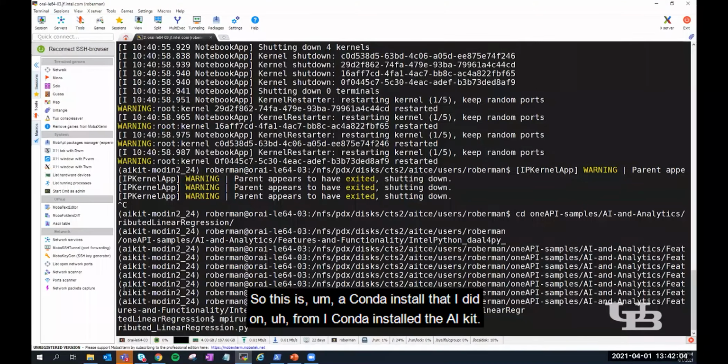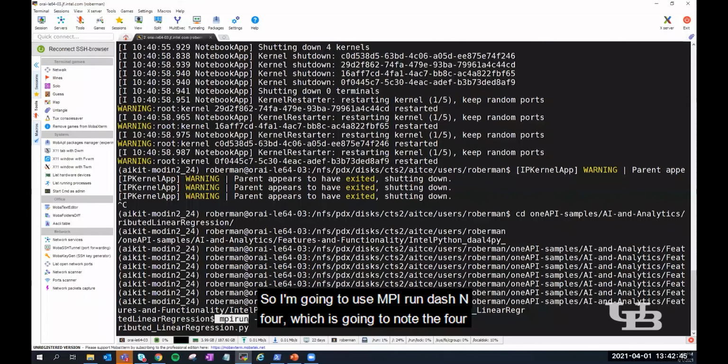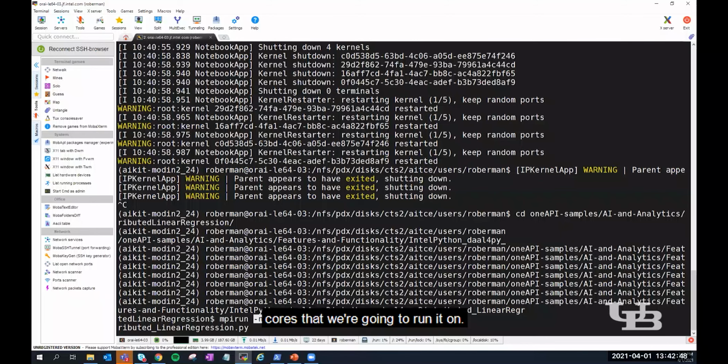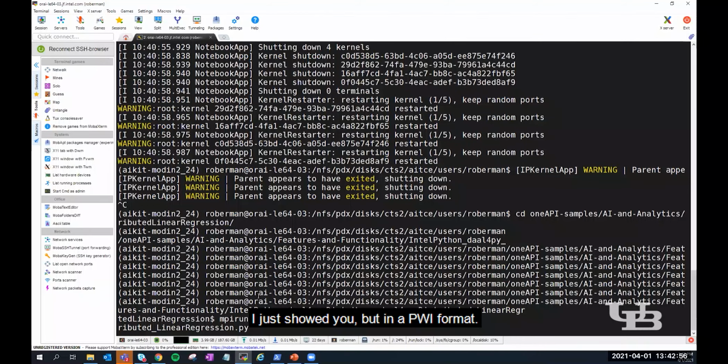So this is a conda install that I did. I conda installed the AI Kit Modin environment, which includes IDP, scikit-learn, NumPy, XGBoost, and Modin all together in that single install. So this is a separated, isolated environment for that. Essentially, I maneuvered within all of these folders to get to the oneAPI GitHub and the linear regression folder to get to the sample. Then I'm going to run this sample within the folder. I'm going to use mpirun -n 4, which denotes the 4 cores we're going to run it on, and I'm going to run this Python file, which is just the Jupyter notebook I just showed you, but in a .py format.